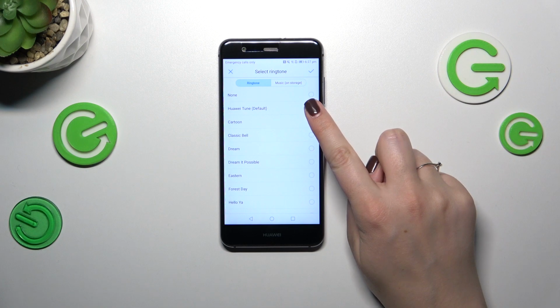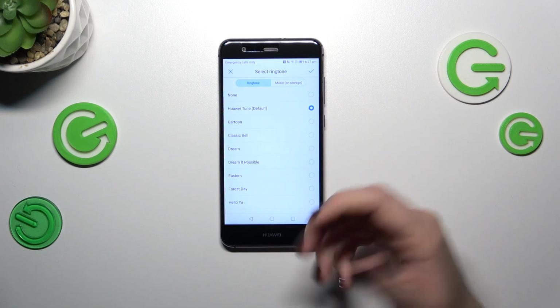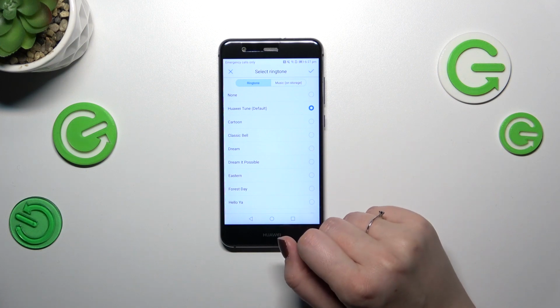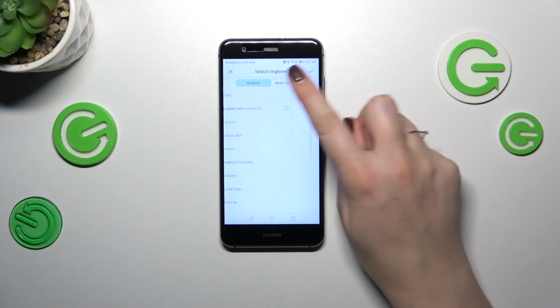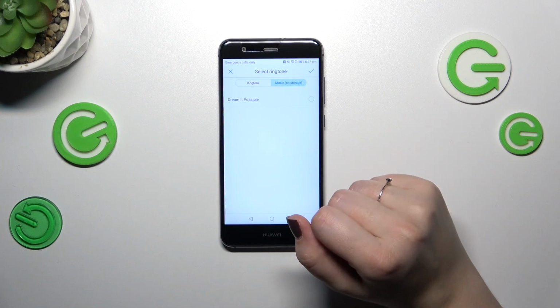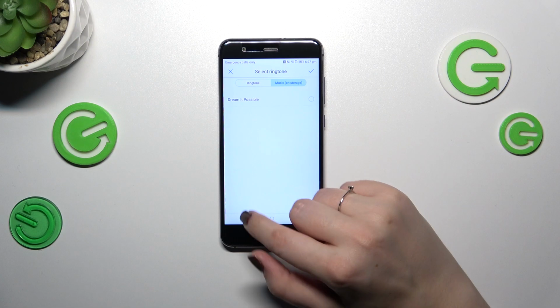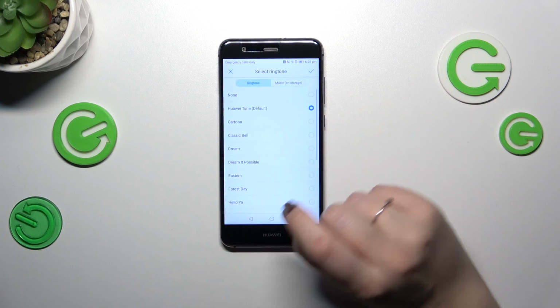At the top we've got the option None, which simply means that after picking it, of course, your device will never use any kind of sound to notify about the incoming call. And you can also tap on Music, which is on storage, and basically if you will have anything, for example downloaded, it will appear right here and you will be able to pick it and set it as a ringtone.